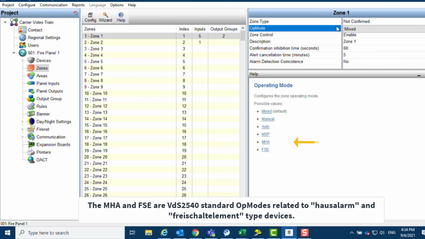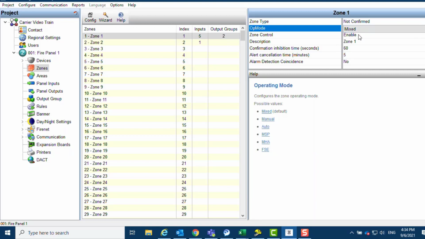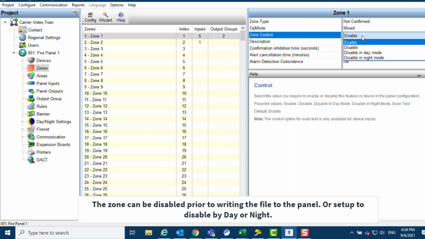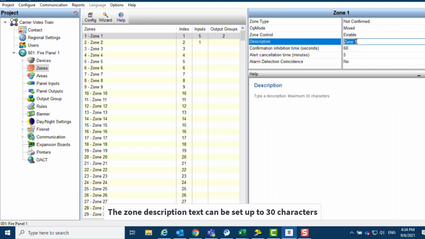MHA is a German standard zone type where the zone has only house alarm devices. FSE is a zone with only Freischaltelement devices and is only used in VDS 2540 mode. There is an option to disable the zone, or disable the zone by day, or by night. A description for each zone can be set, up to 30 characters.